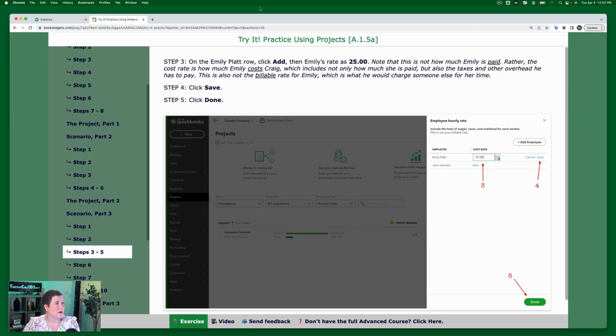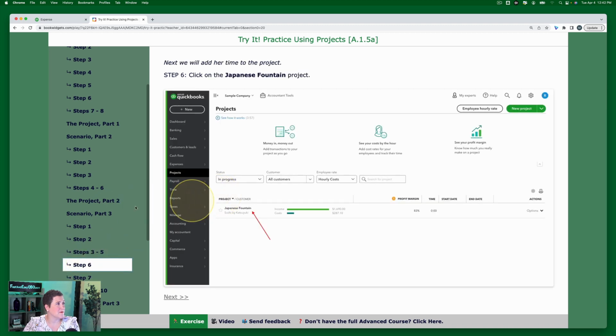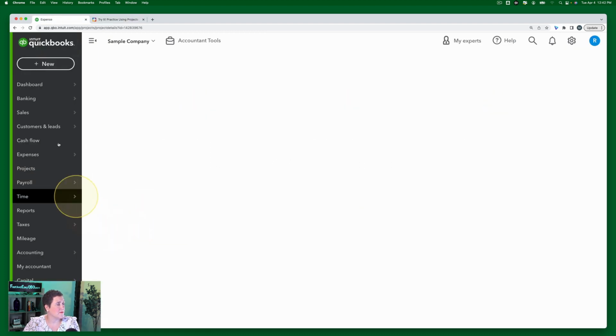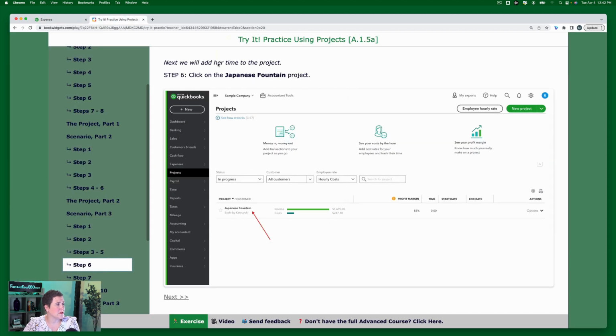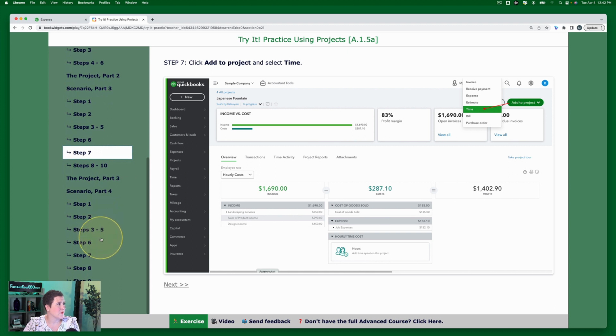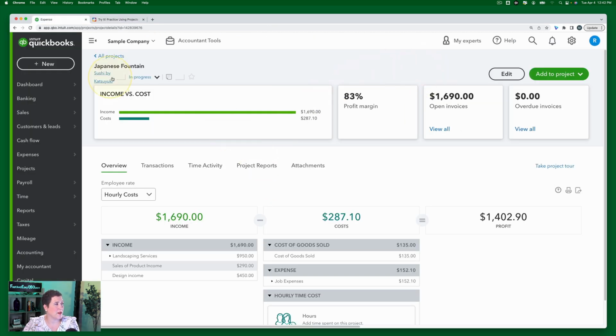Okay. Going back to our exercise, step 6. Next, we will add her time to the project. So we're going to click on the Japanese fountain project. Right here, click on that. Going back to the exercise, step 7. Scroll that up. Step 7, click Add to Project and select Time. Okay, so now we're inside the Japanese fountain project. We're going to select Add to Project, and we're going to select Time.